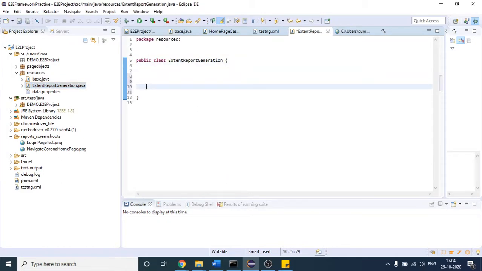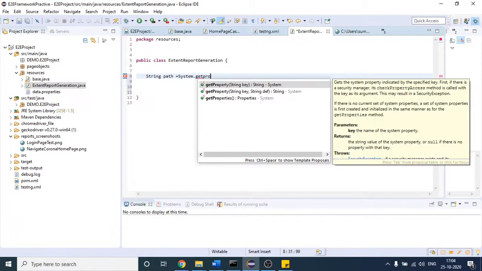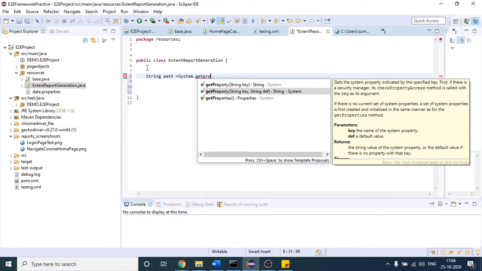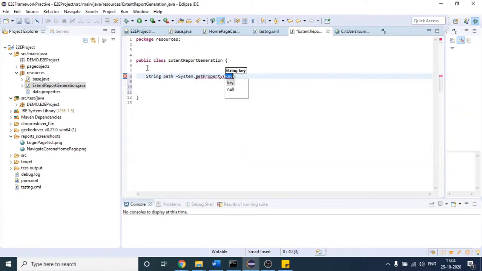Extent report code here. Let us define one path variable first of all. Why I am defining that variable is to say where I want to make that reporting file, which is called the extent file. First of all, let me get the project path with the help of this, the user.dir property. You can get the path up to your project level. This step will give you the path up to project level, which is this one.